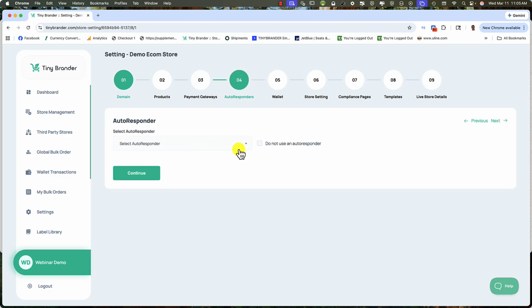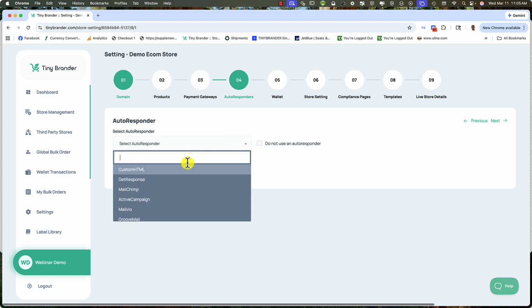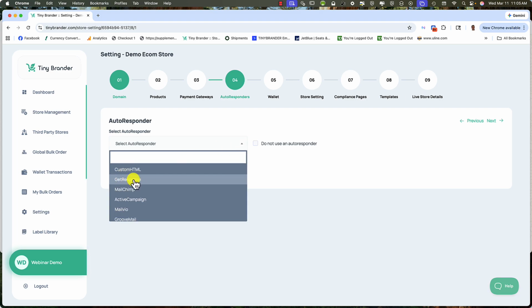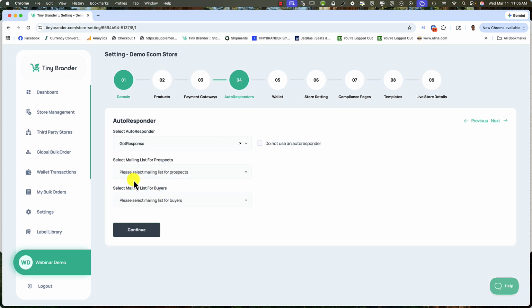So let's say for this example, I've been using GetResponse. Select that account. That is then going to go out to GetResponse and populate all of the lists that you have inside GetResponse. And it's going to ask you which list you want to use for your prospects. This is your cart abandons. And which list you want to use for your buyers, because you want a different set of messages going out to those people in comparison to those who are just cart abandons.